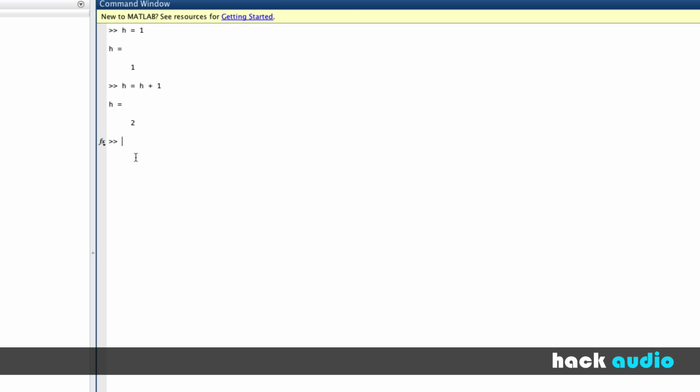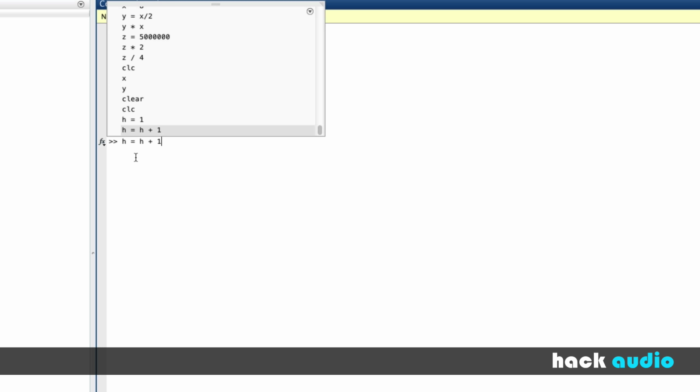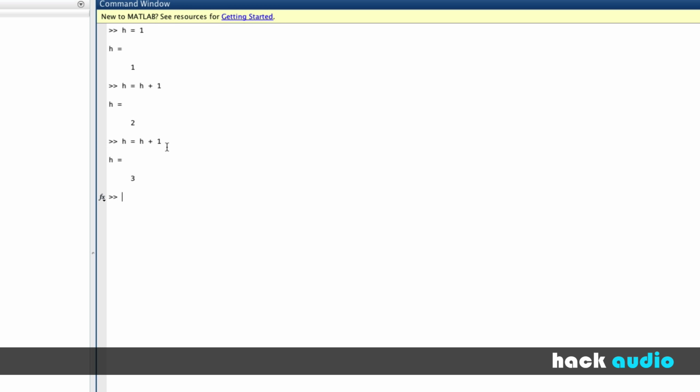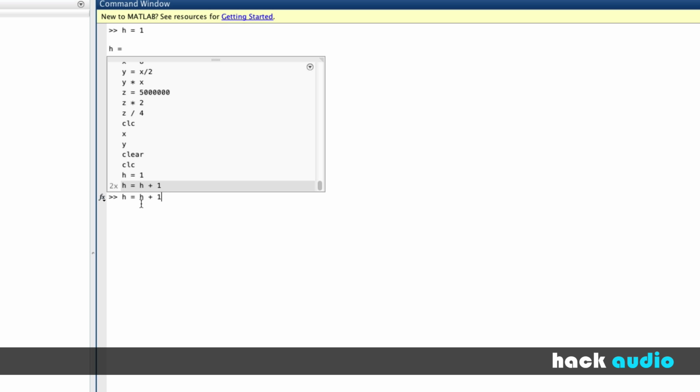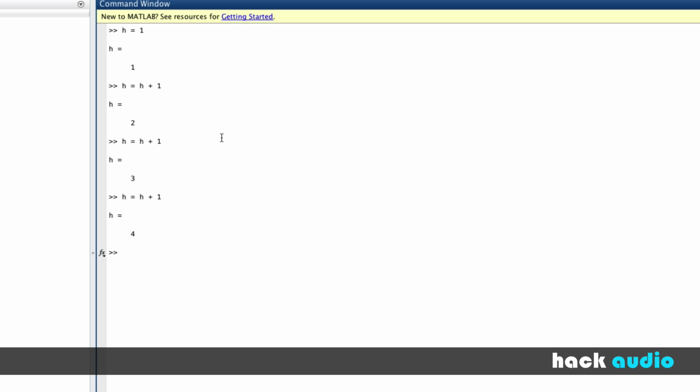I can recall that same last statement. What happens now? The current value of h is 2. So we do 2 plus 1. That's 3. And we assign it to h again. So now every time we plug in h, we're going to keep counting. So this is another example of how programming works slightly differently than mathematics. I'm going to go ahead and clear off my command window again.